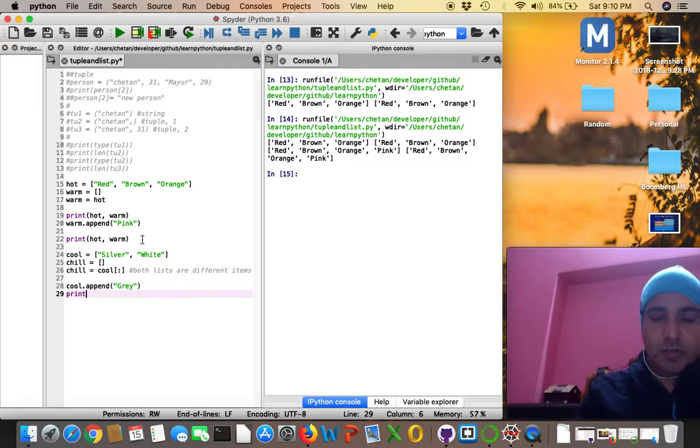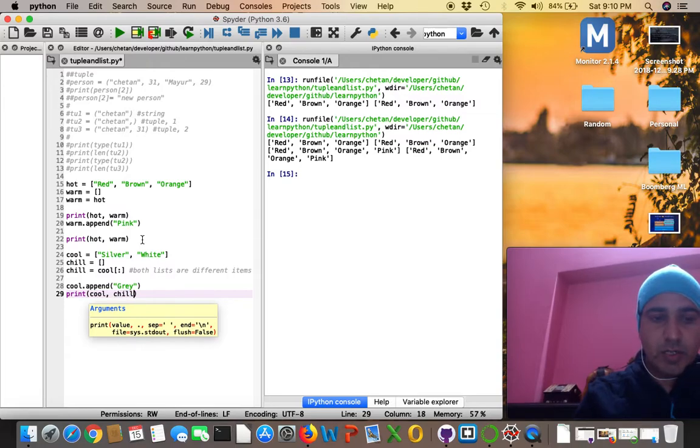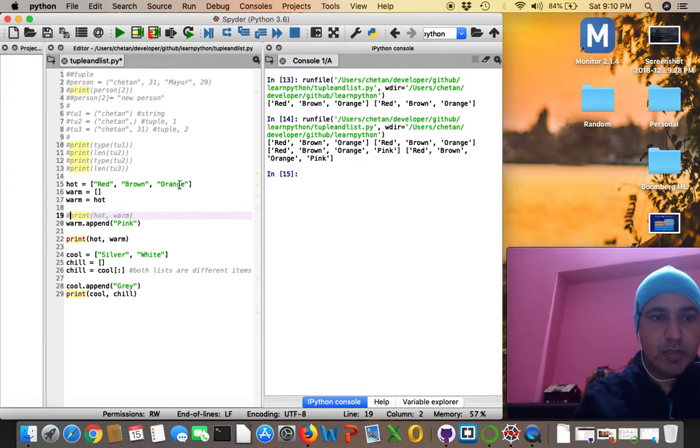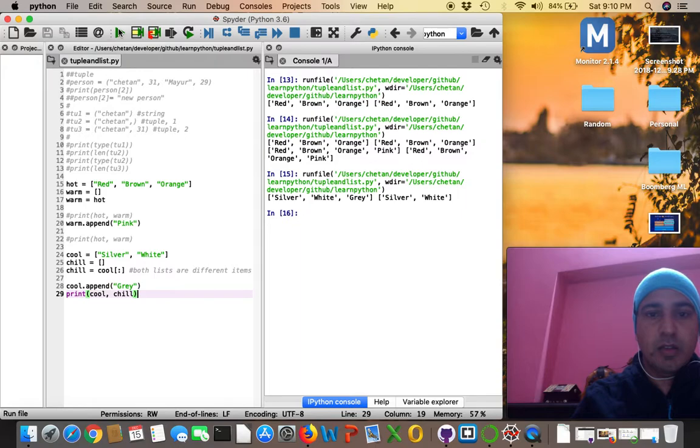Now print both lists, cool and chill. Print it. So now come to this part here. The first list, cool, is showing silver, white, and gray because we have appended this to the cool, and the second list, chill, is showing silver and white. So this is how list is different from tuple. Tuple never allows adding something to the tuple, or deleting something from the tuple. So this is how list and tuple are different.